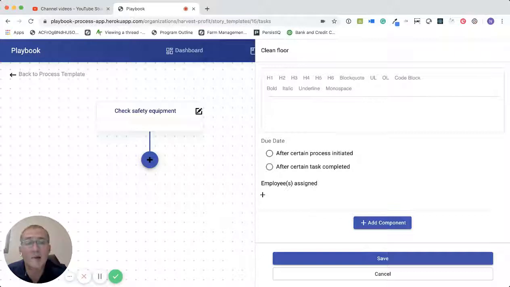So anyway, on to the dynamic due dates. This is the second task. We are cleaning a warehouse here. The first step is to check the safety equipment. If you notice any issues, you would snap a picture or describe those issues. The second task is to clean the floor. We may add a field for start time and stop time. Anything you want to add here can be added via this component section.